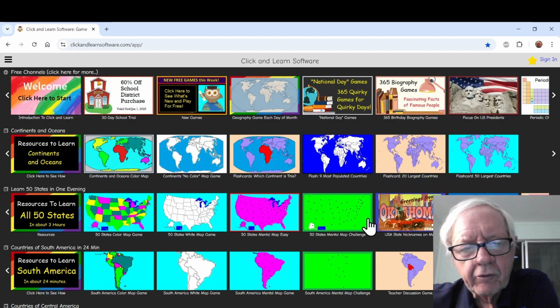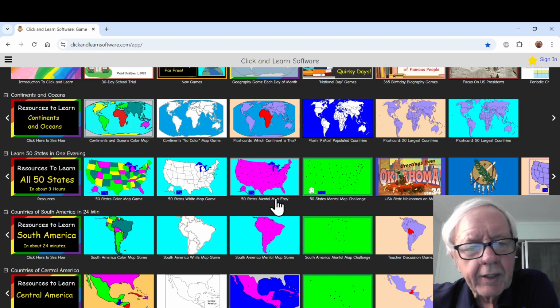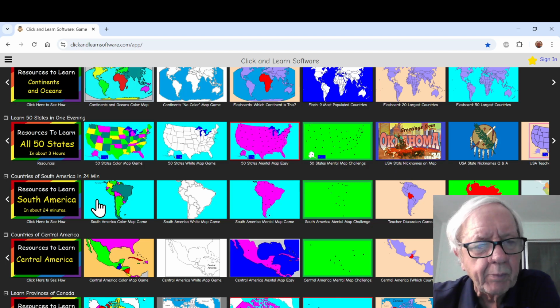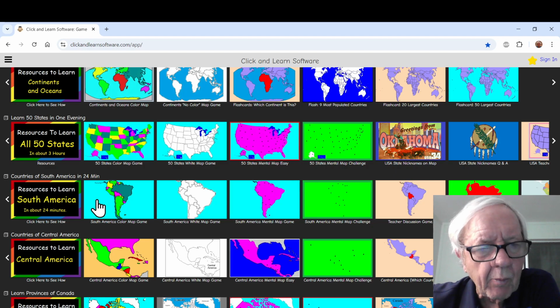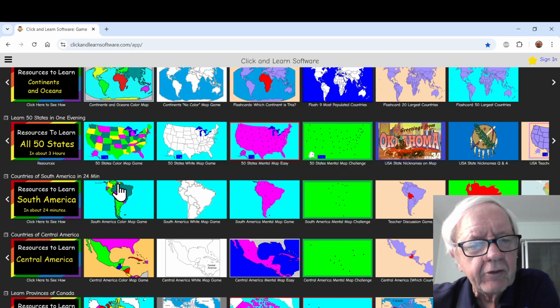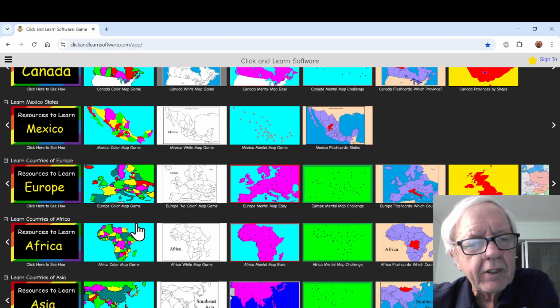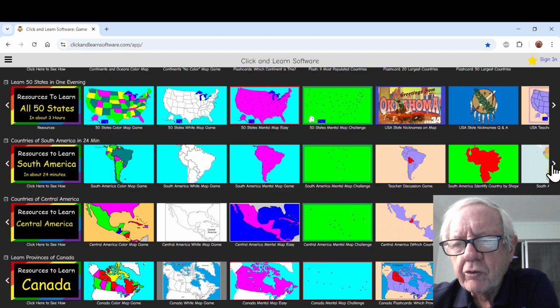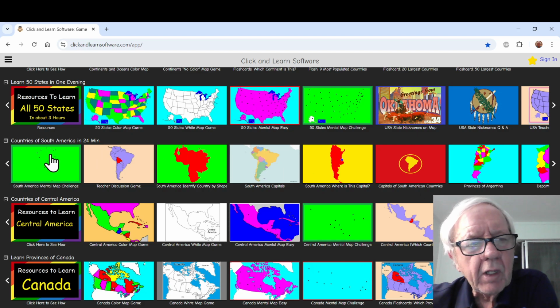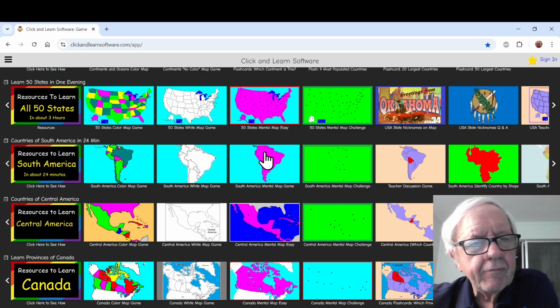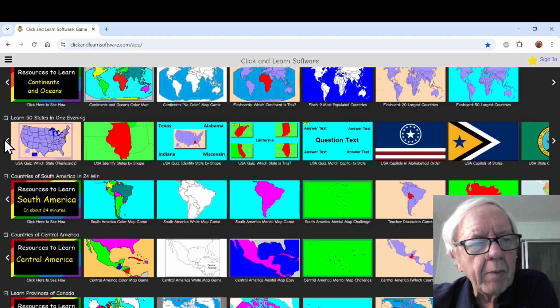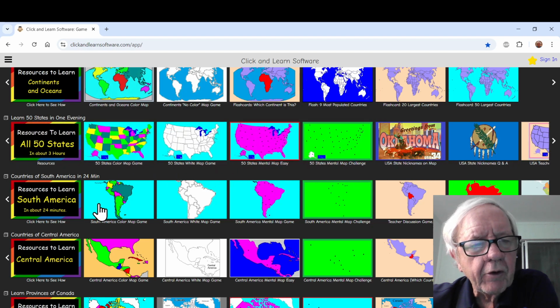All of these buttons are games. You can click any of these games. We're going to work with South America because South America is easy to explain. Once you know how the system works, you can use the same method for the 50 states, countries of Europe, Africa, Asia, and so forth. You can also scroll up and down. You can scroll to the right for more games. Scroll back to the left. For the 50 states, you can scroll to the right and see all of the games we've got out there. Scroll back to the left. But for now, we're going to start with South America.